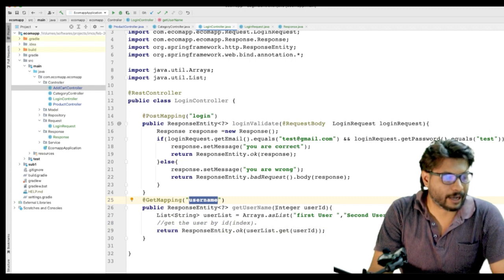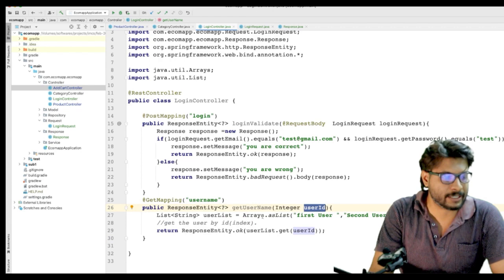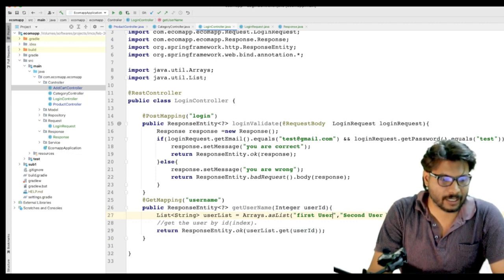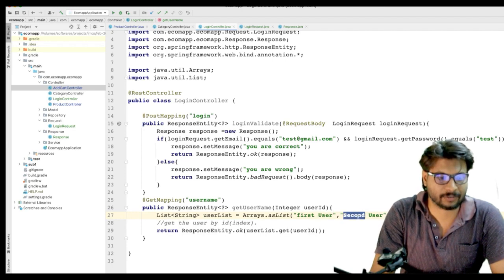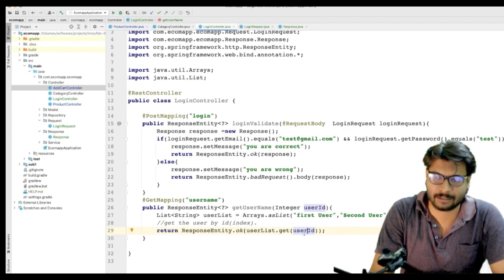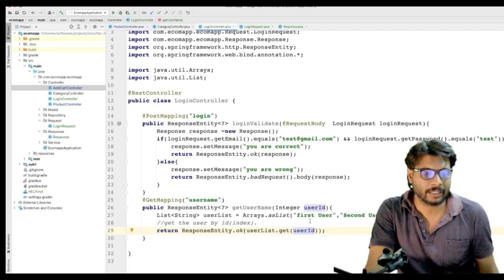Here in this method I am expecting a parameter called user ID, which is an integer, and inside that method I have a list. Inside the list I have different users. As we know, a list stores the values based on the index, correct? So this is going to be the zeroth index, first index and second index. In the response entity, ok, user list dot get of user ID. So here we are getting the value based on the index, and this index comes from the user ID. For example, if I pass 0, then it has to return this one.